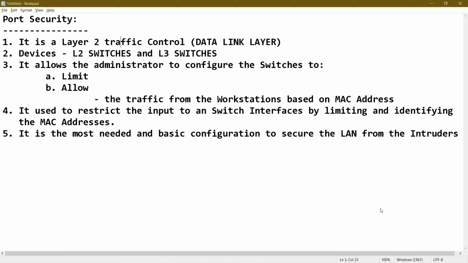Port security is the layer 2 traffic management used to control the traffic generated from your workstations, and the devices which are used for this configuration are layer 2 switches and layer 3 switches. The main job of port security is to allow the administrator to configure the switches to do two jobs. One is to limit and allow the traffic based on the MAC addresses of your end devices, and it will restrict the traffic generated from the workstation towards the switch interfaces, nothing but the ports, to fight against intruders.